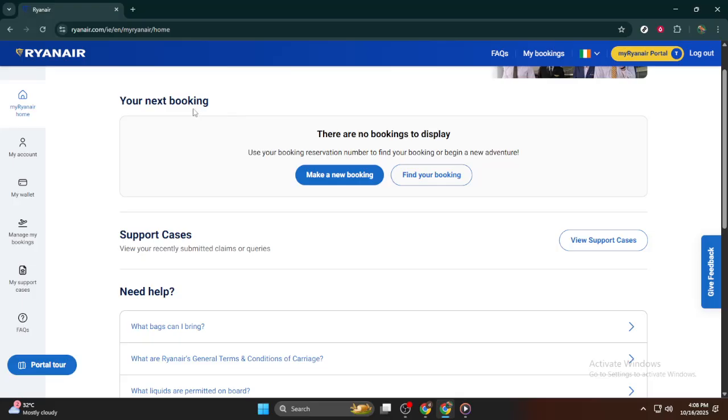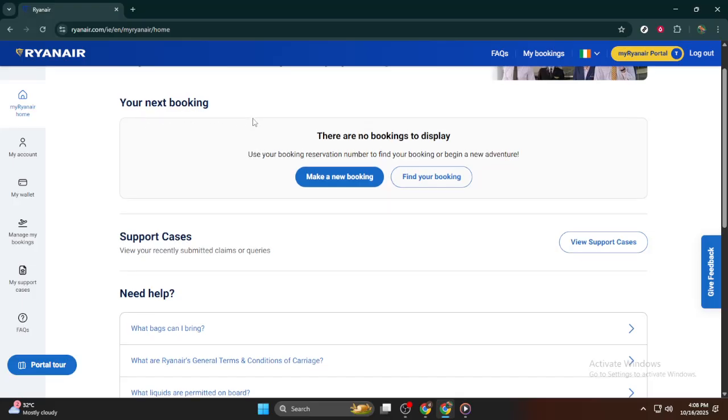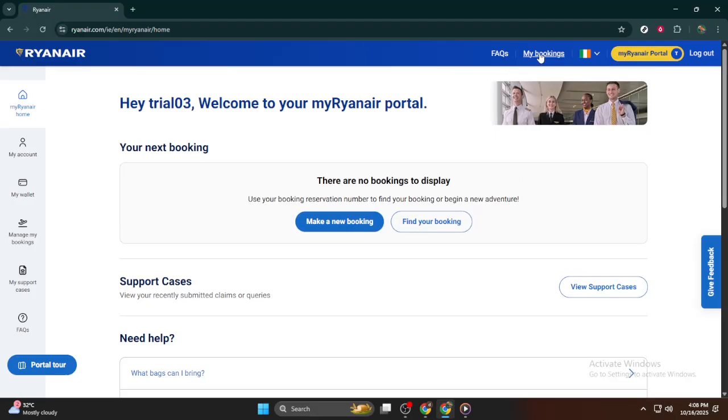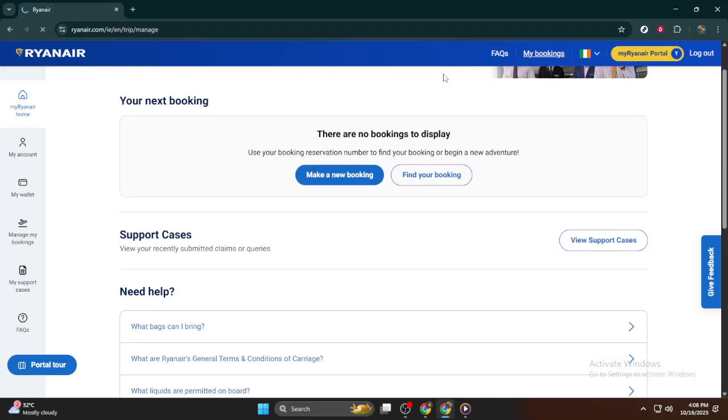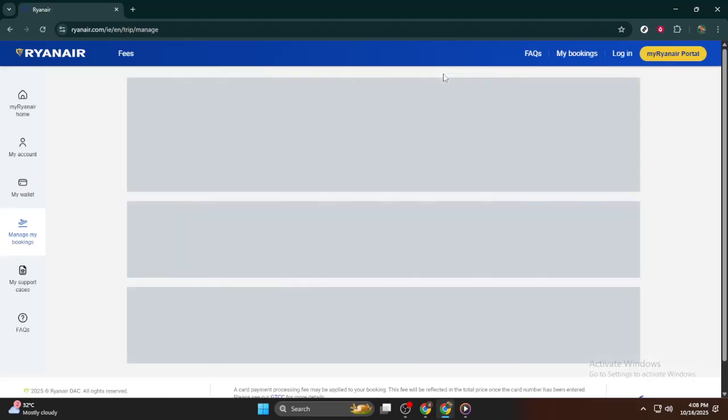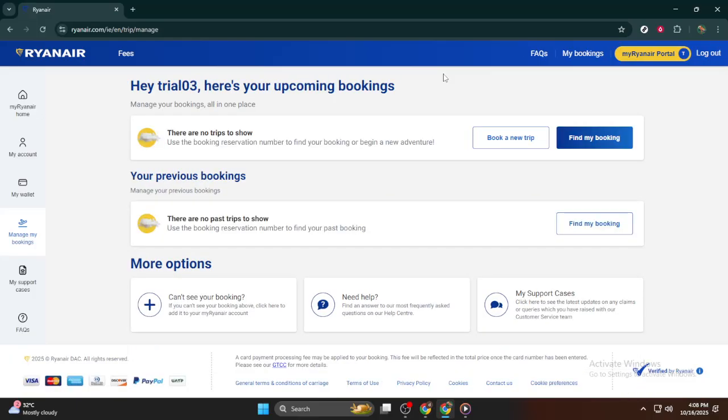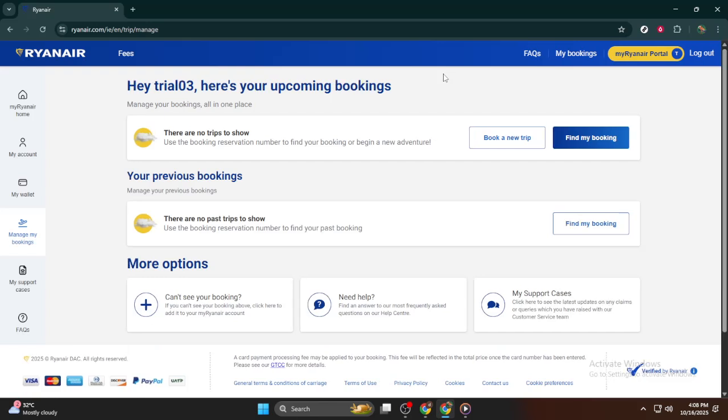Once you've successfully logged in, your next step is to navigate your way to the My Bookings section. You'll find this tucked away in the main menu, so feel comfortable clicking around the site until you locate My Bookings. This portal is your gateway to all your past and upcoming flight details, serving as the main hub where you can manage your flights and access the necessary documents.